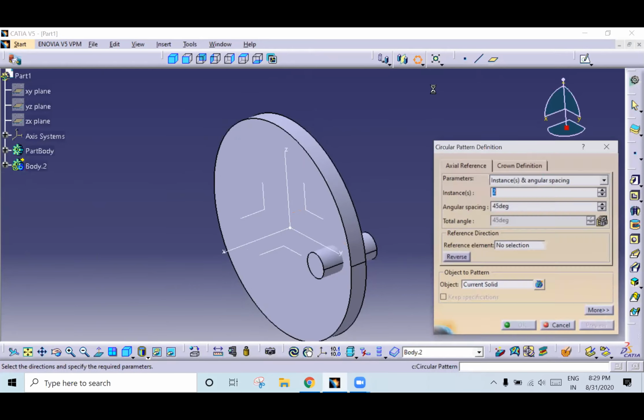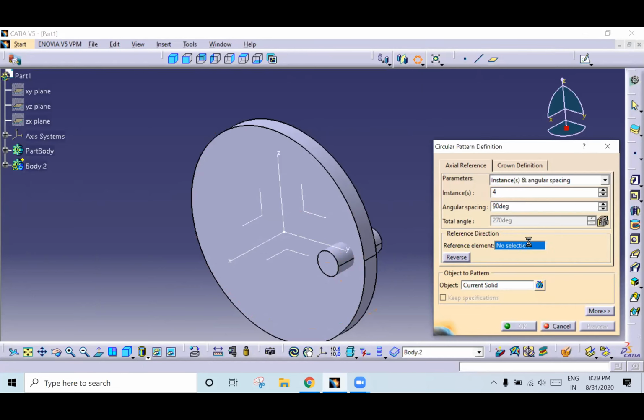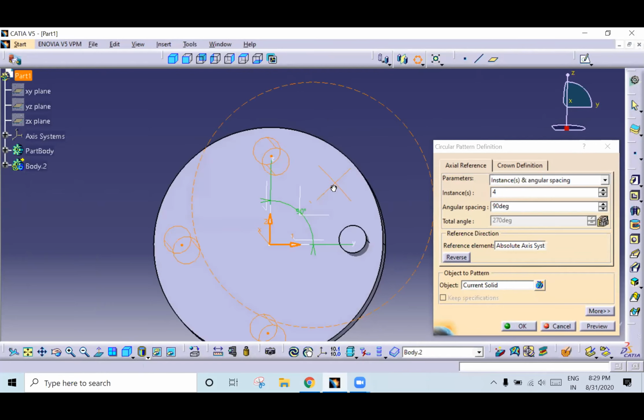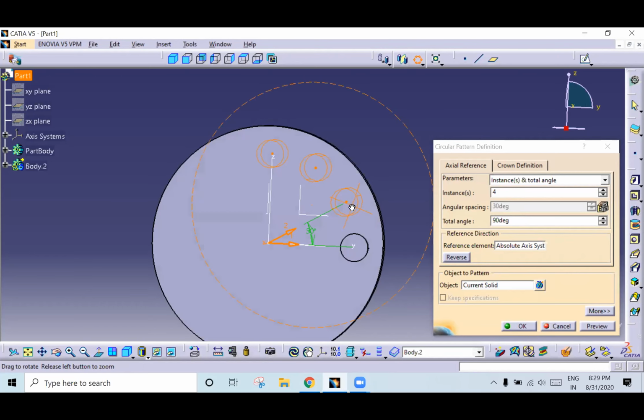Go to circular pattern. By default it will select the current body. So instances and angular spacing means, suppose at an angle of 90 degrees, if you want 3 instances or 4 instances, you can select. But before that you need to select the rotational axis. I will select this as a rotational axis. See here, 45 degree, 45 degree, 45 degree. Okay. Next, if you want to give total angle and instances, so total angle I will give 45. So within this, I will give 90 degree. So in between this 90 degree, it will be equally spaced.